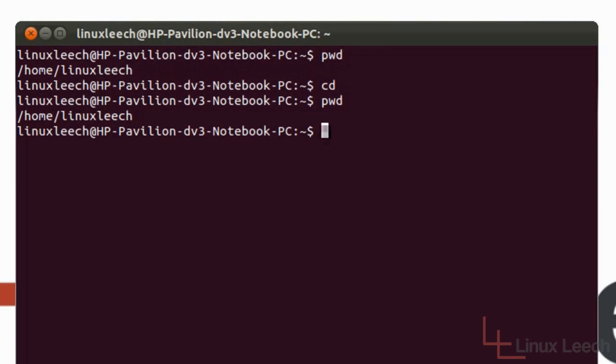Now, it hasn't actually done nothing. What it's done is, that command by itself takes us back to our login directory. And as we were already there, it's just taken us back to there. So it didn't look like it did anything to us, but it actually has.